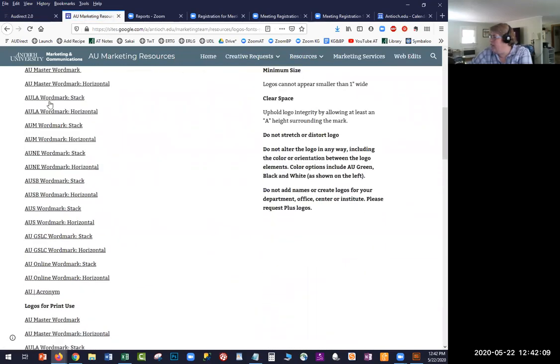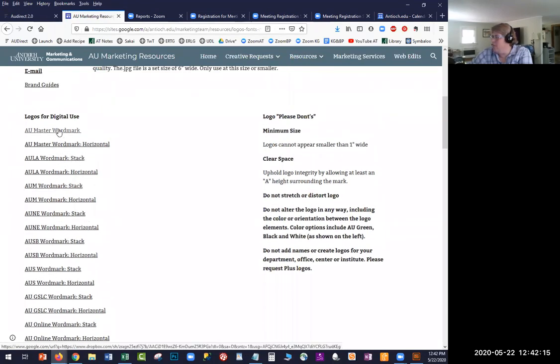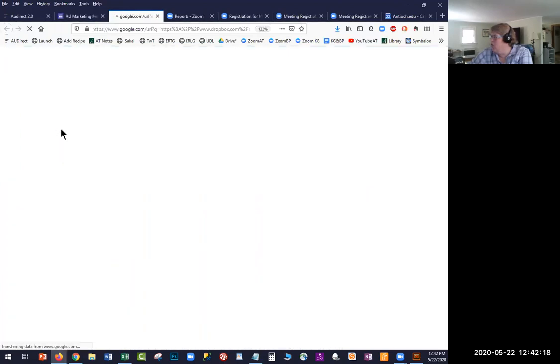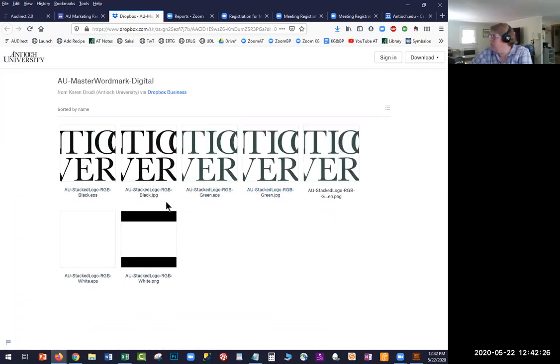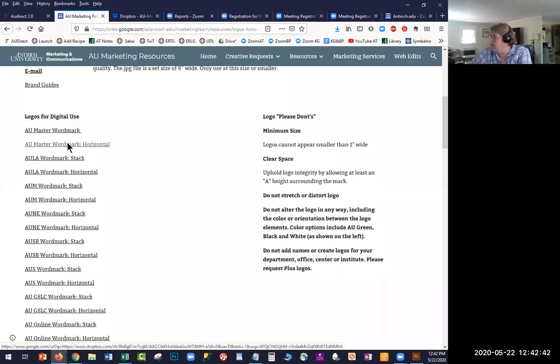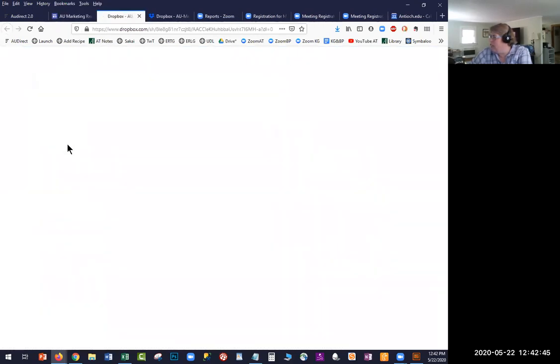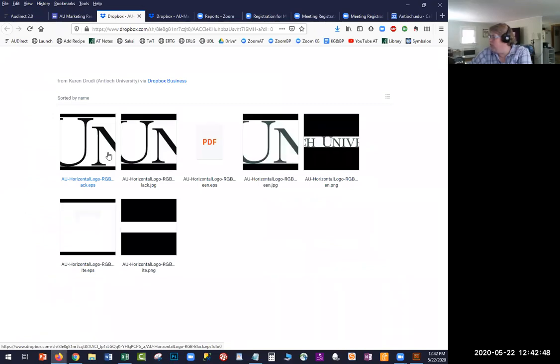And down here on the right side, you get the logos for each campus program, the master, and the word mark. It sends you to Dropbox to download it. They have several different versions. The ones called stacked are Antioch on top of university, usually with the campus name underneath it. In this case, it didn't have a campus name. And the ones called horizontal are a wide line, all on one line straight across.